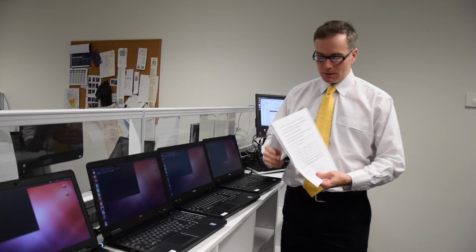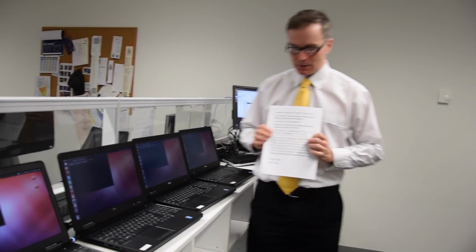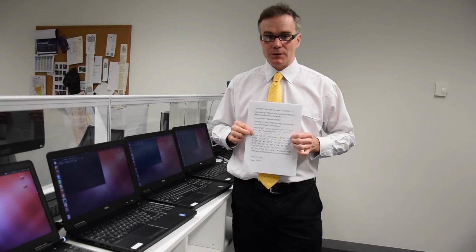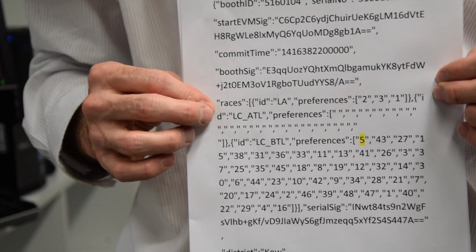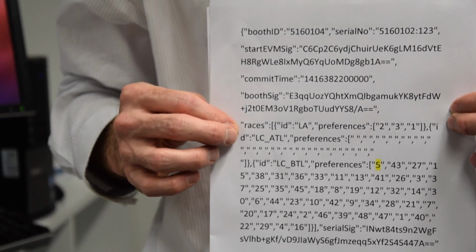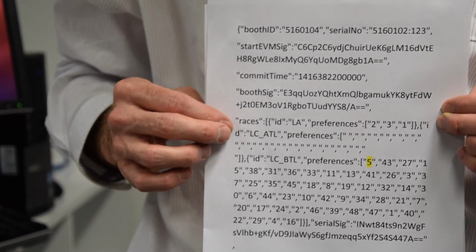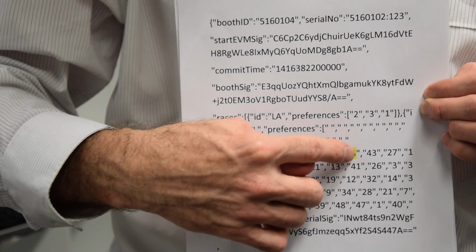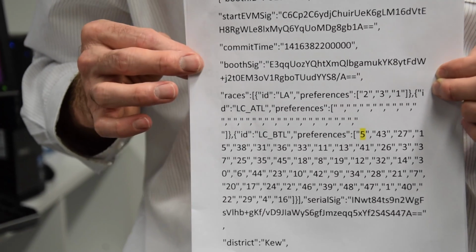What's actually happening in this design? This design is an implementation of Prêt à Voter. Now this might look a bit like garble as well, but in fact this is what we've captured. And you can actually see the elector's preferences here, because this is a JSON structure, and one of the entities in the structure is actually the elector preferences.